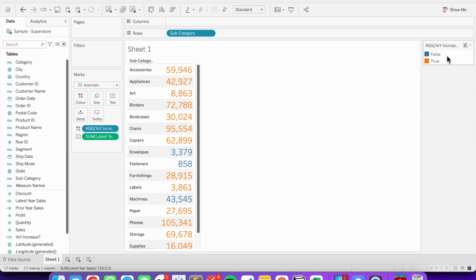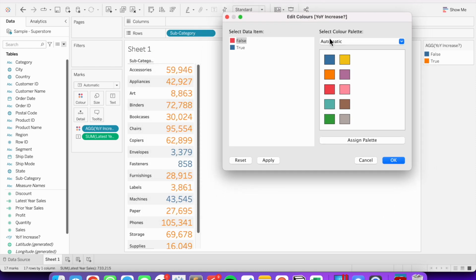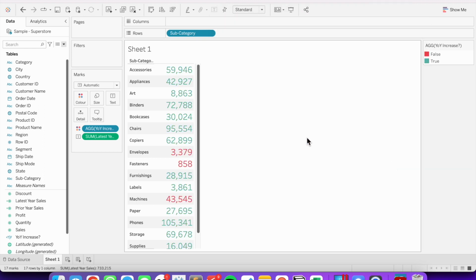So I'm going to edit my colors. I'm going to make the falses red. That means that is a decrease year over year. And I'm going to go ahead and make the trues, it doesn't really matter what color. Let's maybe choose this turquoise color. So now we can see when we have a positive and a negative change. So that's one way to do it.